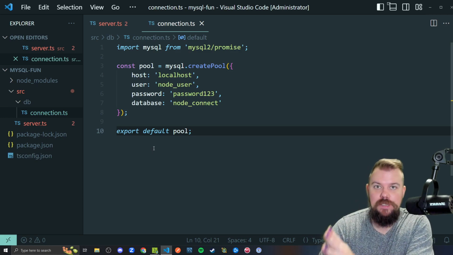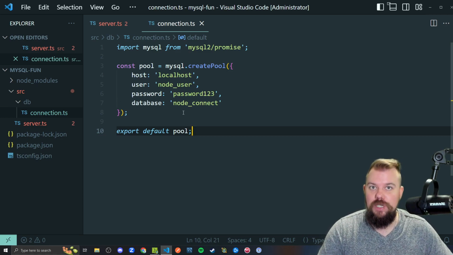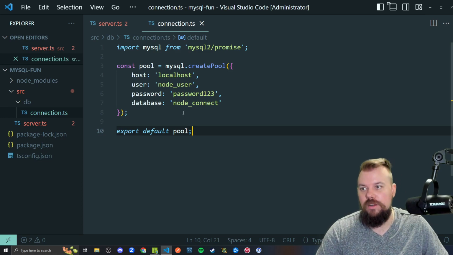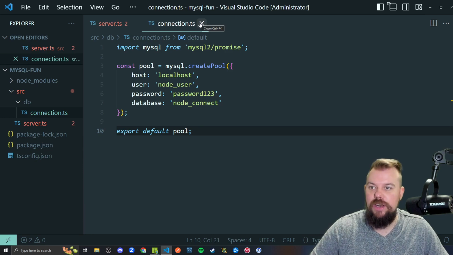So this connection file will be just this. Its sole purpose is to set up and establish the connection to the database. This will eventually be replaced by environment variables, and that's the only code that really needs to be here, right? It's one of those important configuration files that we are going to keep as simple as possible. So that's it. That's all we're going to do right here.